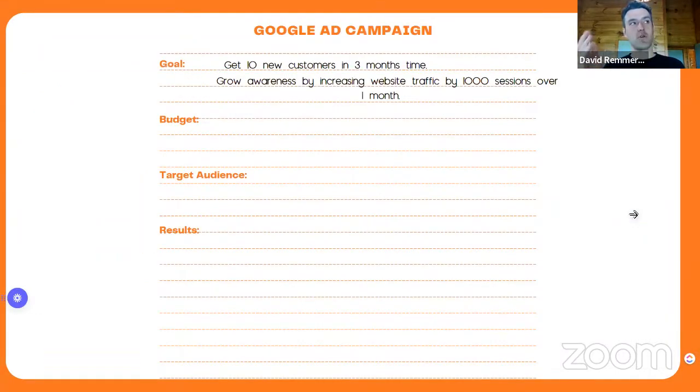And I'll go through a very simple campaign overview, which you can write down yourself. But as an example, the goal is get 10 new customers in 3 months' time. Or it could be like grow awareness of your website by getting 1,000 sessions to your website in 1 month. So 2 different kinds of goals, but I like to get 10 new customers in 3 months.